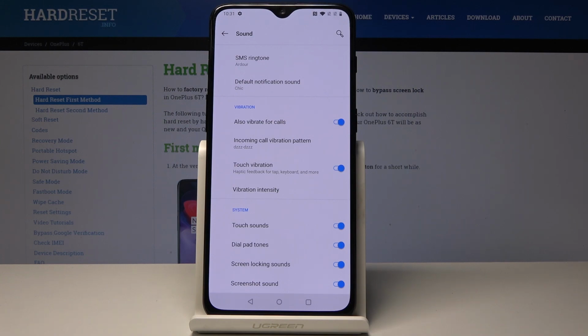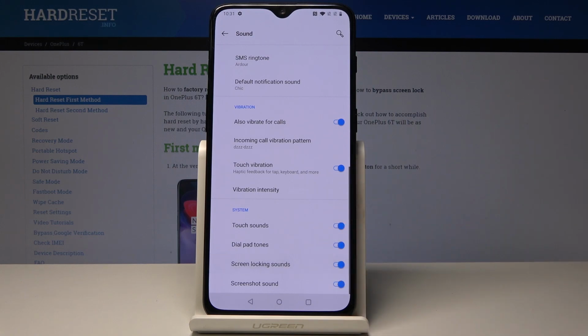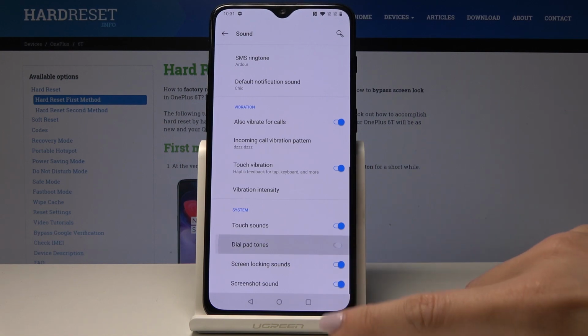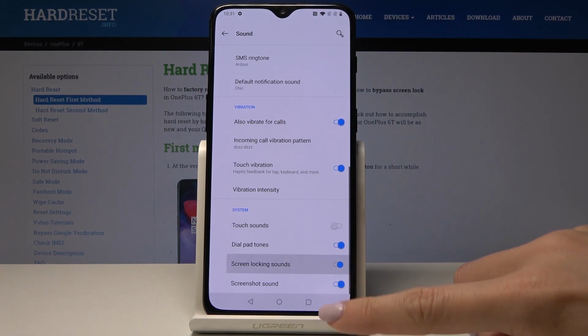So for example, you can activate touch sound. So as you can hear, now it's on and you can hear every touch sound. Then you can turn on or off dial pad tones, screen locking sounds or screenshot sounds, so as you wish. So this is how you can personalize it. You can change it whenever you want to, because you can simply activate and deactivate it just by tapping.